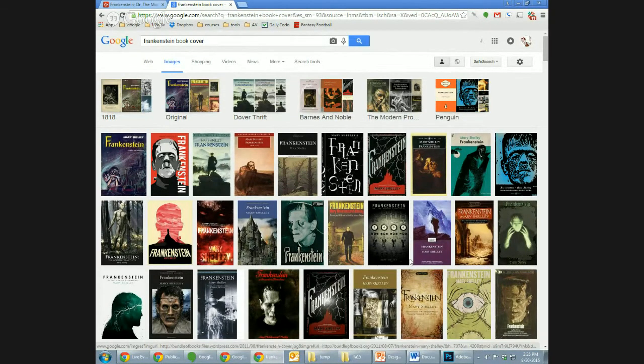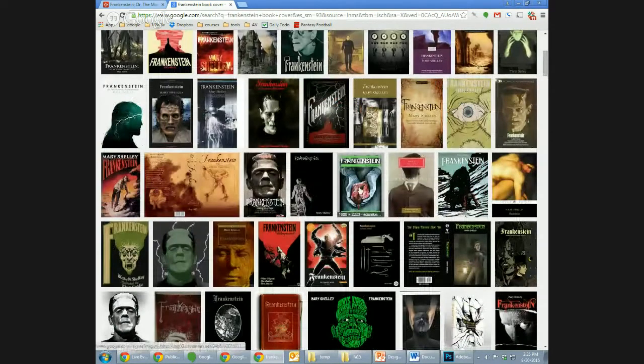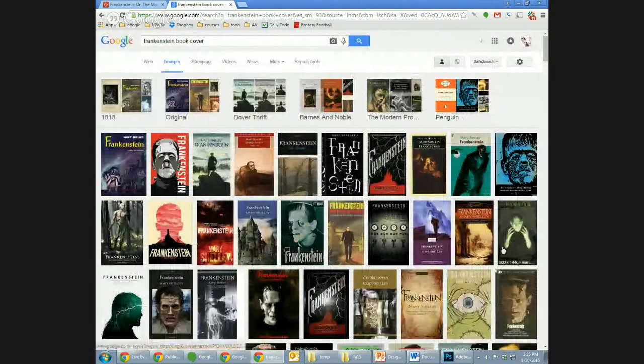And you can see that here in the difference of covers. Some people focus on viscera. We have a body here. We've got a heart here, an anatomical drawing. Some people pick up the movie imagery, although that's not really textual, but it's something we associate with Frankenstein.